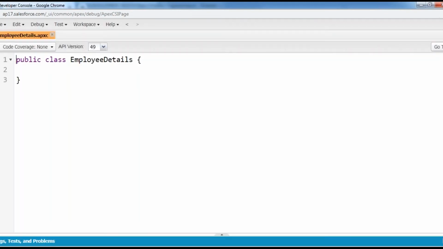So now a class has been prepared. It is indicating public class, then the class name. Class syntax has been given by Salesforce over here. You know how to define the class: access specifier, the word class, and then EmployeeDetails. This is the class name. Whatever name we have given for the class, with that name the class has been prepared by Salesforce.